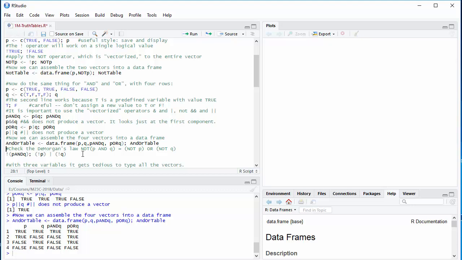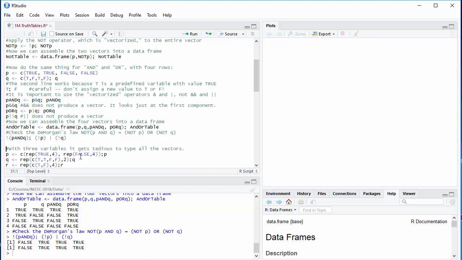All I have to do is make two vectors, the first of which is not applied to P and Q, the second of which is the result of applying OR to not P and not Q. How do I know where to put the parentheses, you ask? Well, my rule is I always put in parentheses even if I suspect they're unnecessary, and then I'm sure in what order the operations are being carried out. So I get the same results in both cases. That proves De Morgan's law.